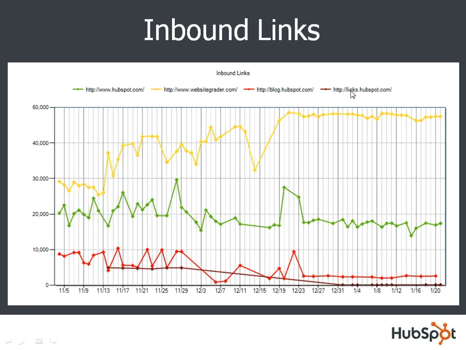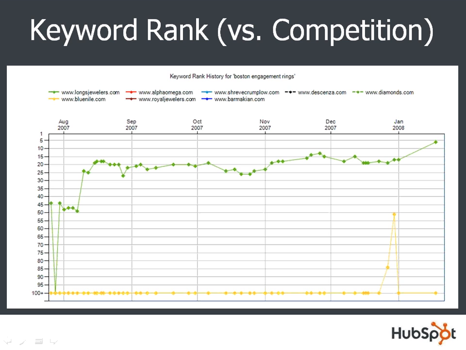What you really want to do is track your inbound links over time and make sure they're going up. Again, this yellow one shows you the success of Website Grader, a tool that people link to, and it's really grown from, back in November, 30,000 links to end of January, closer to 50,000.